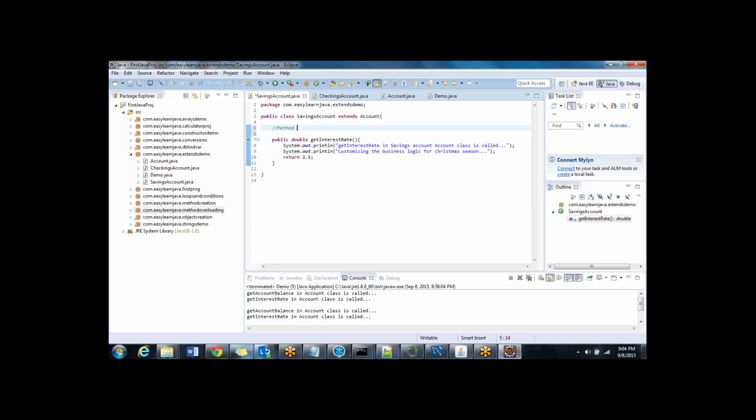The answer is that the logic is not being duplicated. We are rewriting the same method. Okay, yeah, that's good. So we are rewriting the same method again in the child class, but we are changing the logic that we want to write in the child class. So this concept is called method overriding. Okay, method overriding.